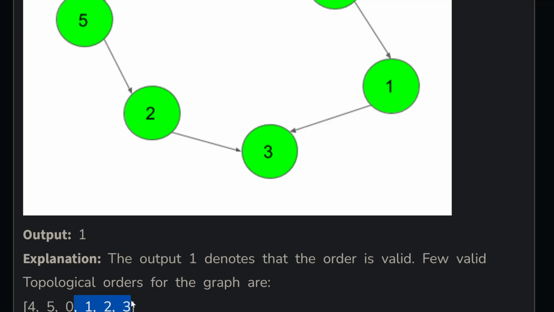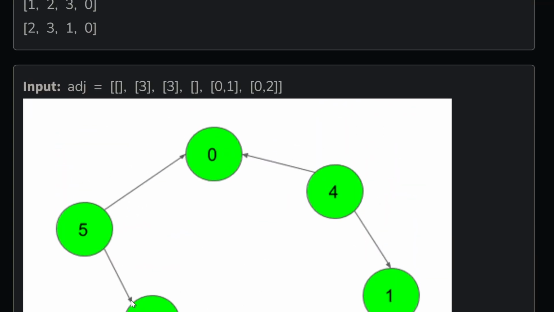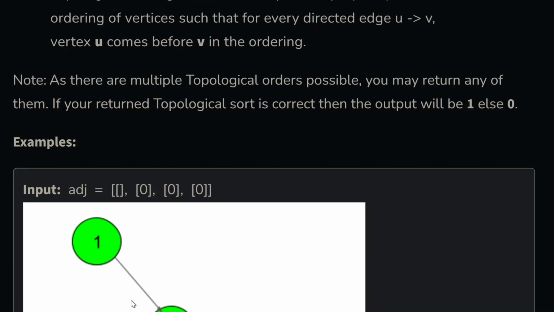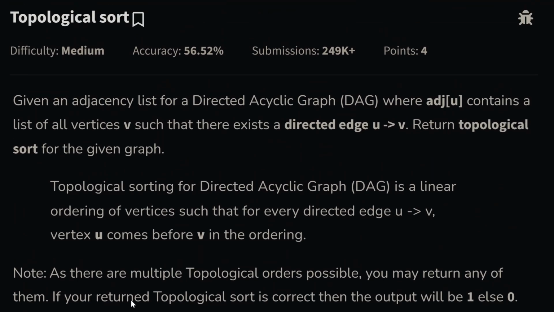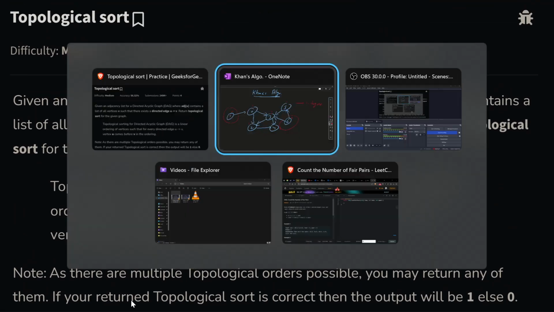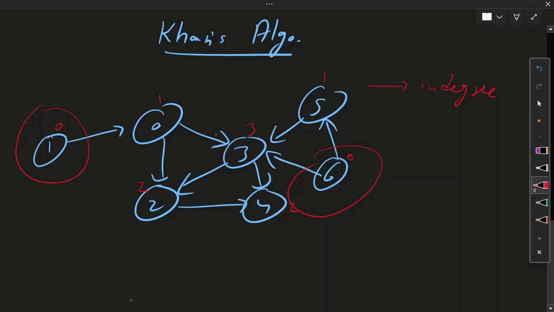So it's the same thing, and we just need to do a topological sort. We will solve this question in this particular video also. So now, let's continue our Kahn's algorithm. This is our starting point. We can start from this particular vertex.